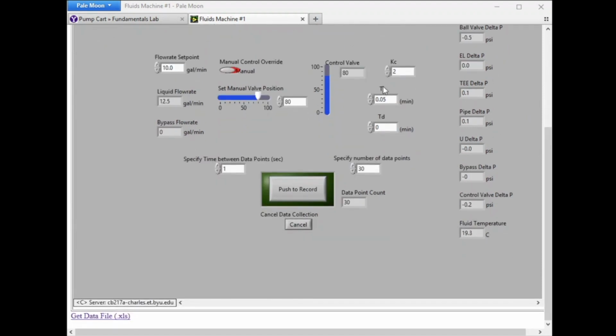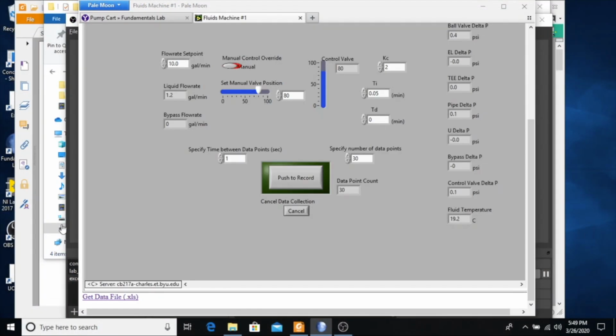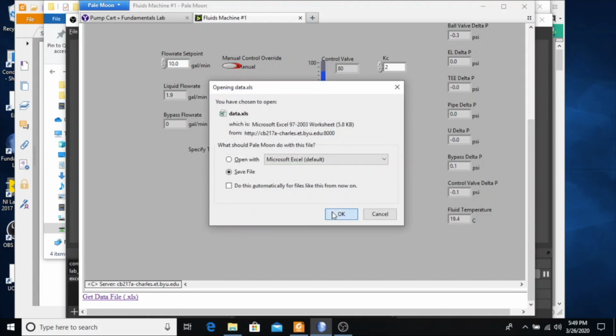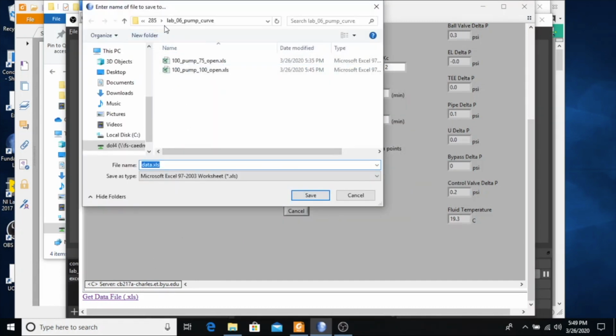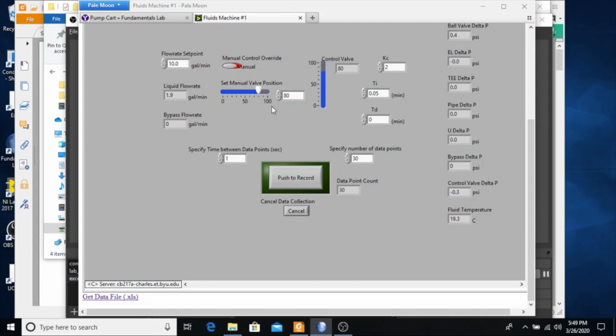Now, I realize on the last one you might not have seen the data saving, so we'll go ahead and save the file here. I'm saving this on my J drive in a 285 folder called lab 6 pump curve. The last one I did was 100 underscore pump underscore 100 open, and this one will do 80 open. Okay, save that. Now let's go to 60 open. Whoops, and that can be 30 again.